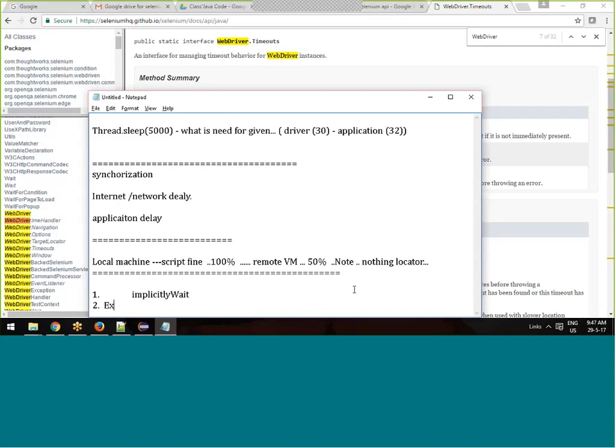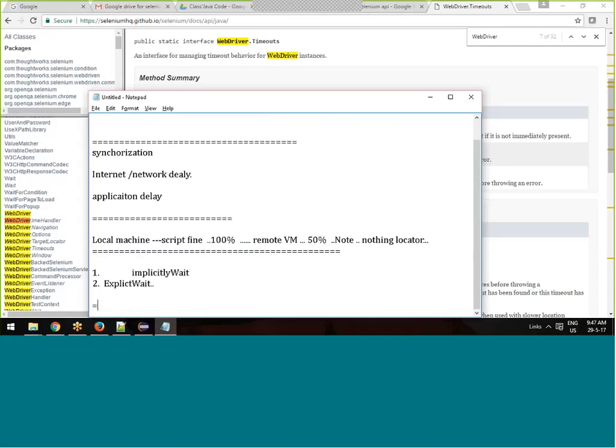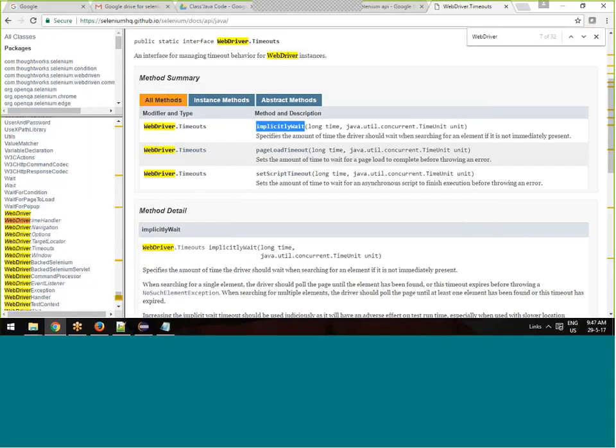Okay, and the second thing is the explicit wait. Here, please observe implicit wait and explicit wait. There are two synchronization points to handle this type of situation in Selenium: implicit wait and explicit wait. So, what is the implicit wait?